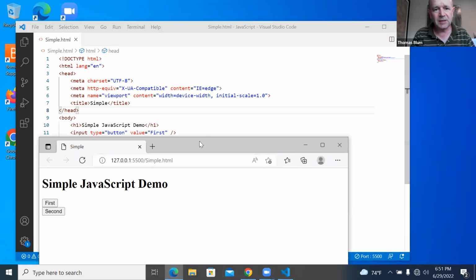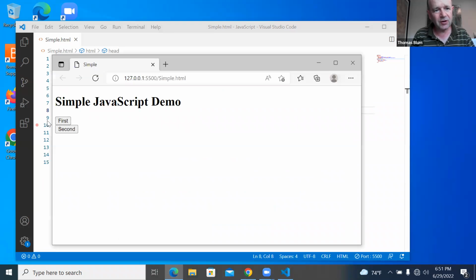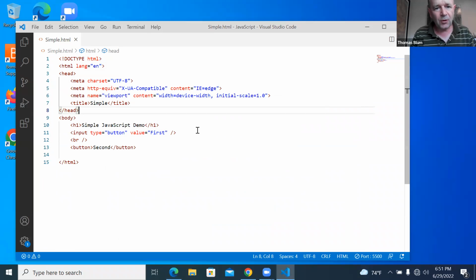Here's what we have so far. Two buttons, first and second. Okay, no JavaScript just yet.